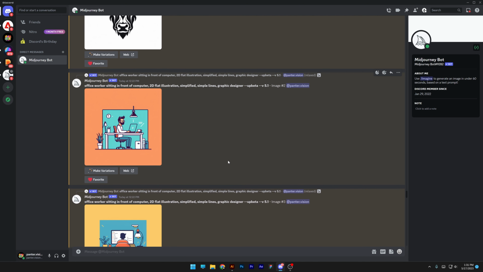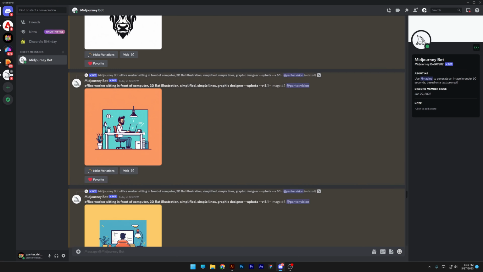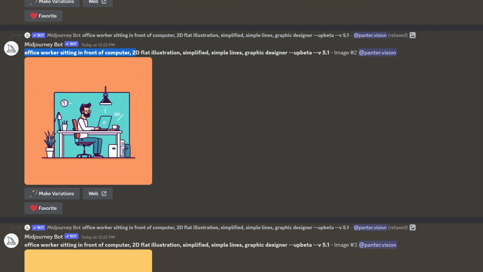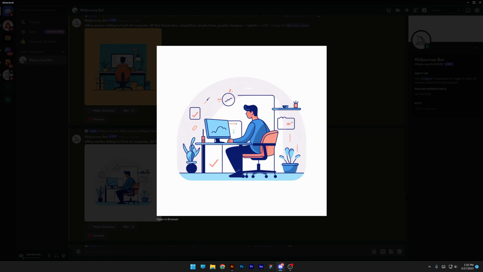And here we got some stock images, which is pretty popular, and I got this right pretty good. Office worker sitting in front of computer, 2D flat illustration, simplified, simple lines, graphic design, and as you can see, it is going to create some really clean illustrations. And of course it includes the stroke lines, but these illustrations you mainly can see, for example, on Shutterstock, and here they got recreated pretty nicely.